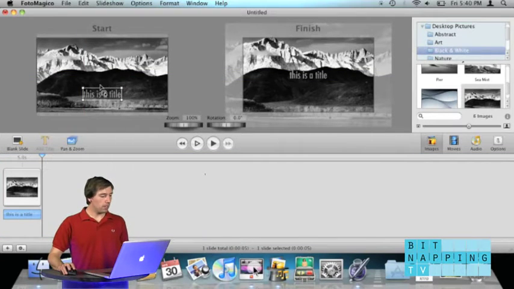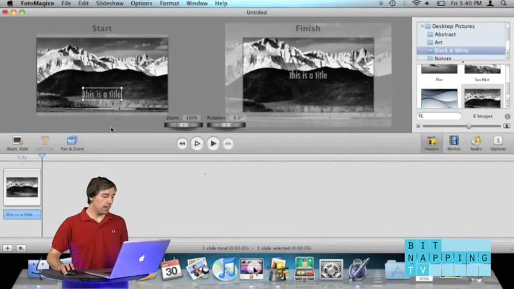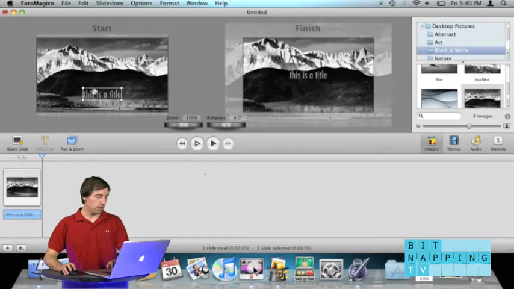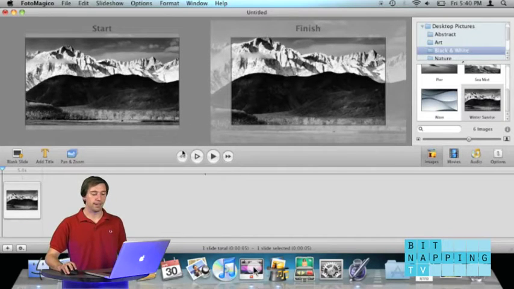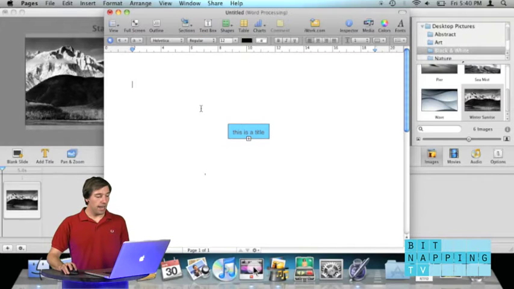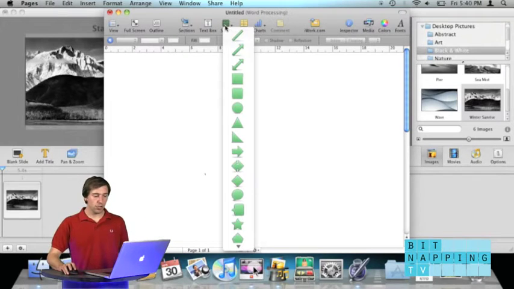But what if I would like to have a title with a solid background? At the moment, it's not possible to do this in Fotomagico, so here's the workaround. First of all, you remove the title you have added. Now, open your Pages, and I have, of course, to do this again. So, open your Pages where you will find shapes.